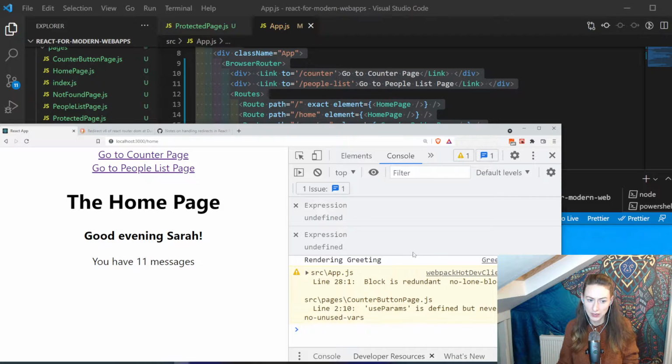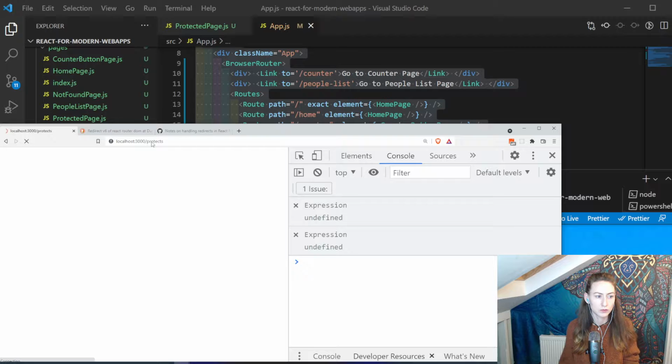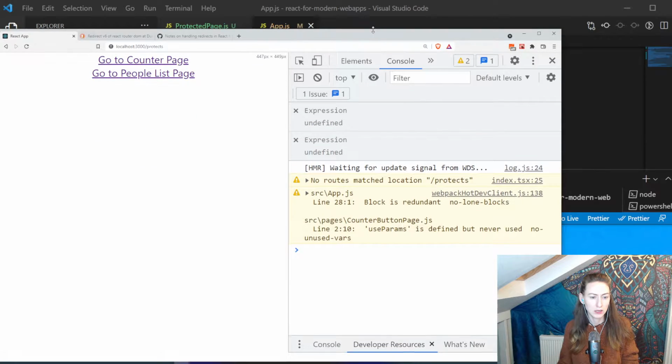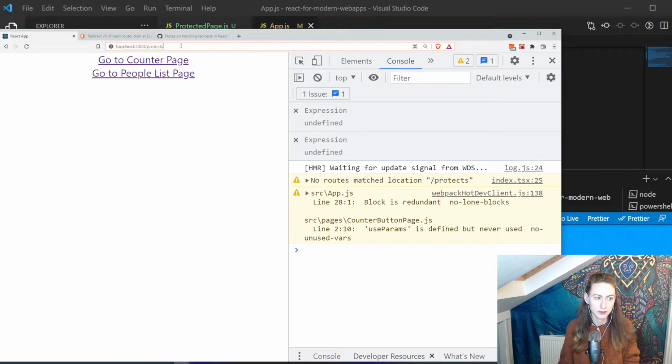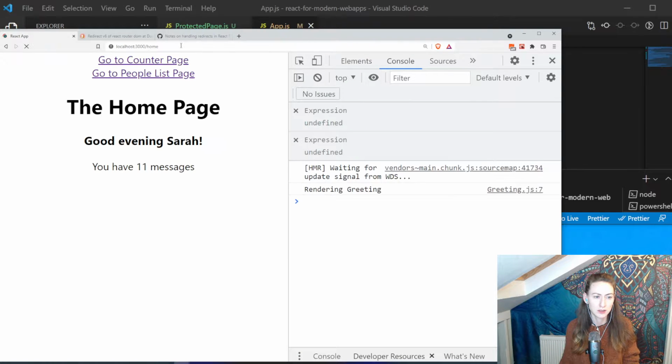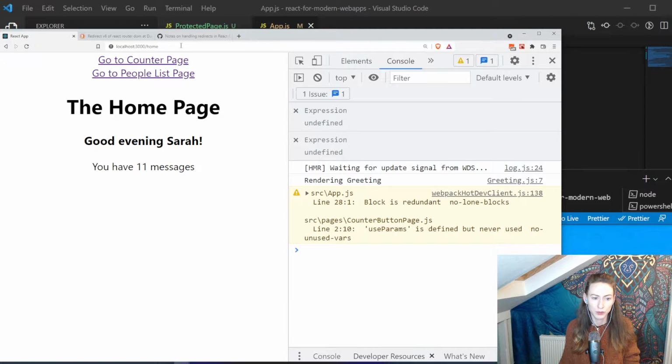We're on the home page. We'll go to protected. Okay. Oh yeah, it didn't type in the right thing. No routes match that. We should have got our 404. So protected. We were redirected to home. Cool. Okay. And we still don't have that error anymore.